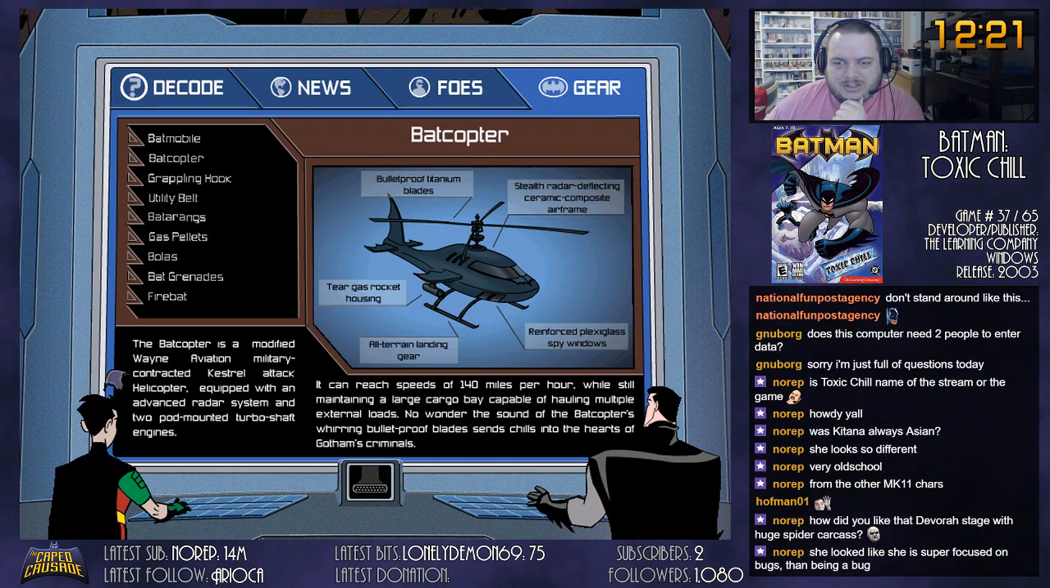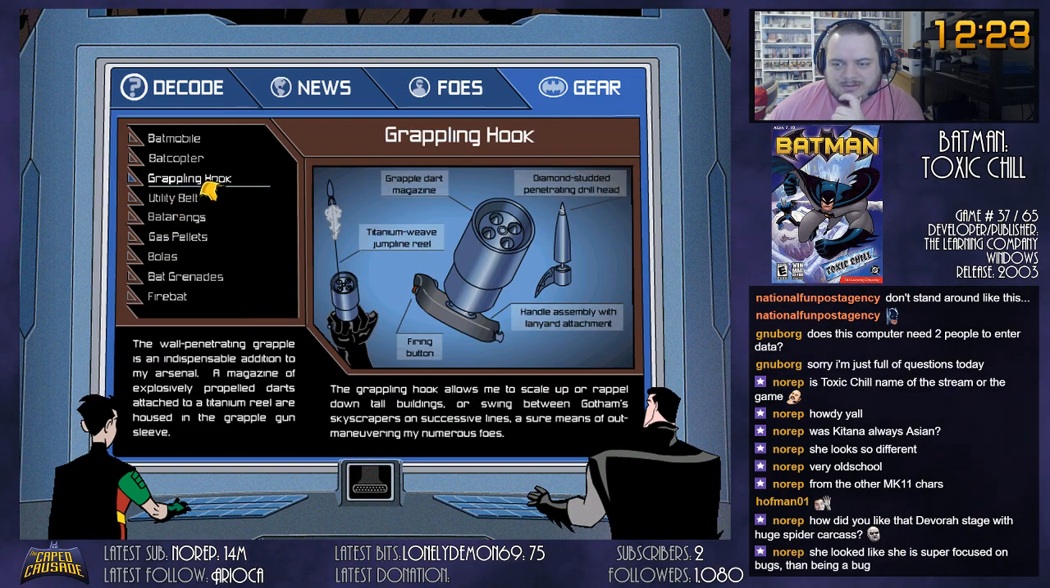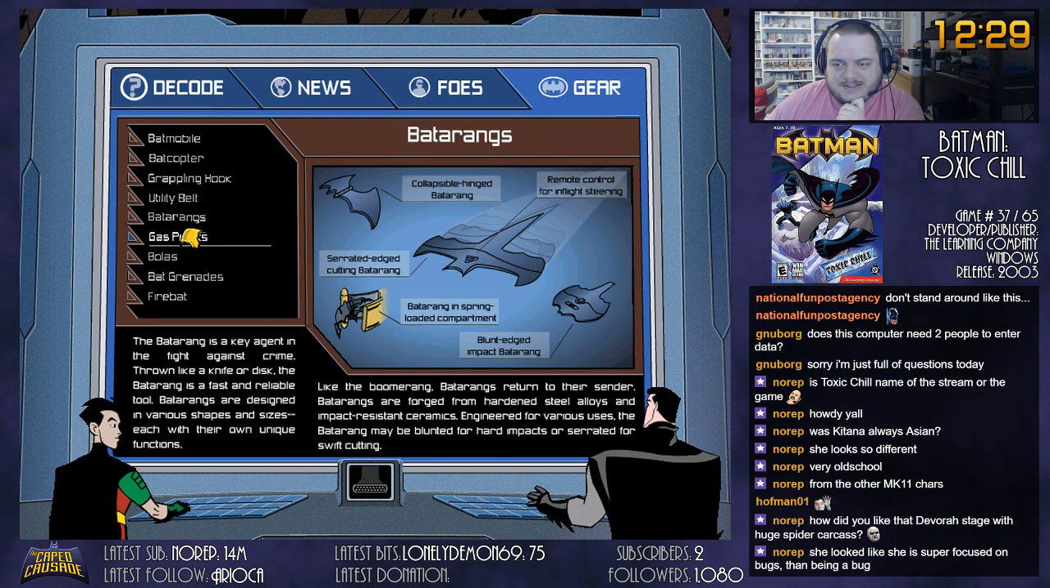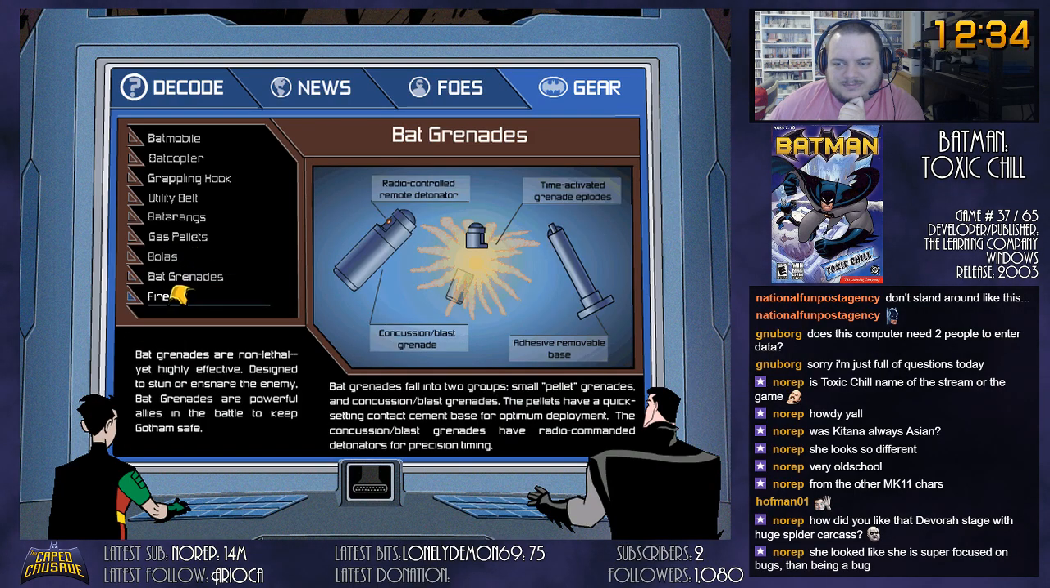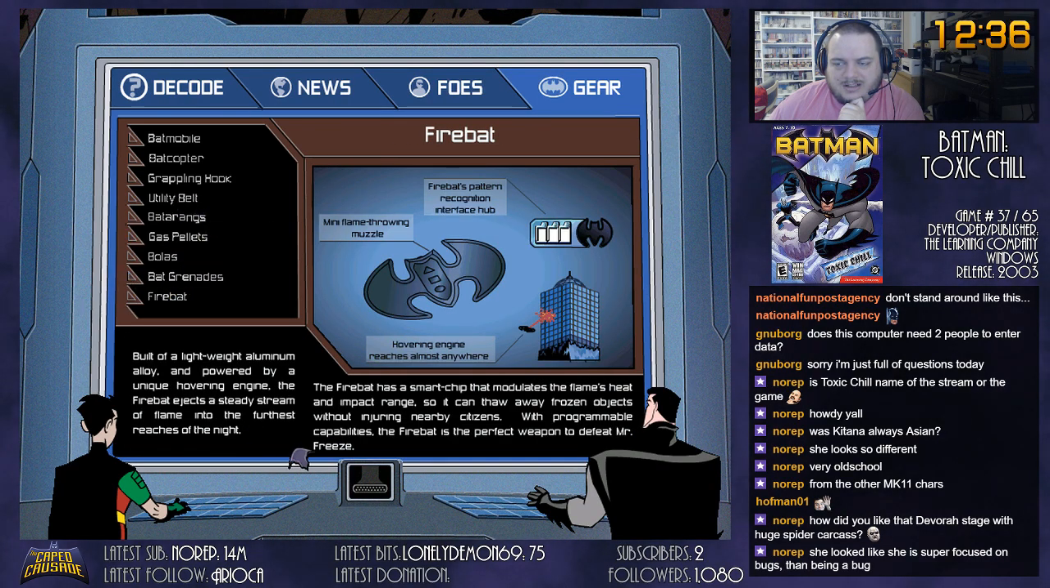Alright, got the Batcopter. Whoa. The wall-penetrating grapple is an indispensable addition to my arsenal. Bat grenades, built of a lightweight aluminum alloy.